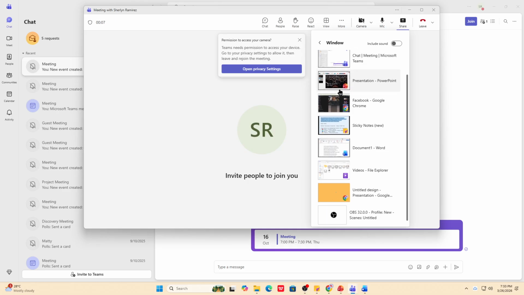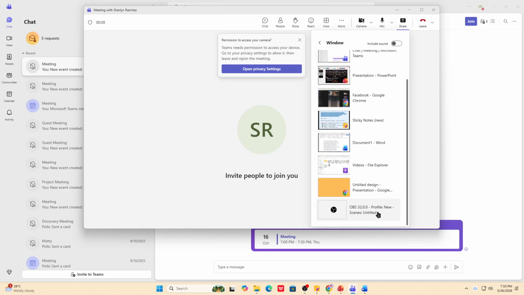After selecting Window, click on your PowerPoint window from the list of available thumbnails. You'll usually notice a subtle highlight or border indicating that this specific window is being shared. That's your visual confirmation that attendees will only see your slides and nothing else.